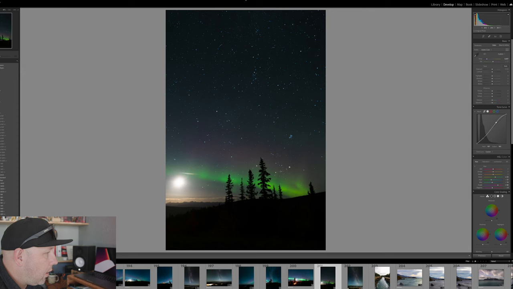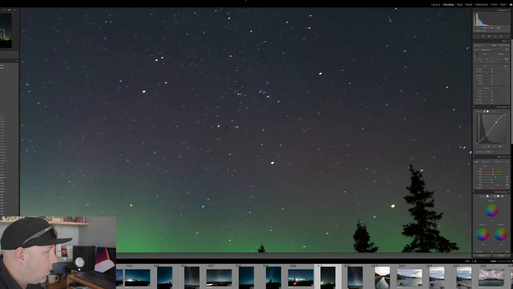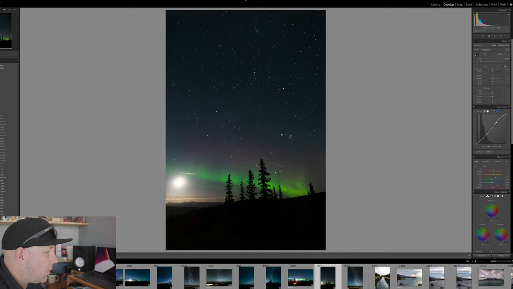That looks way better. Yeah, I'm really happy with that. We got a nice little streak right here as well. We'll get rid of this here. Just like that. I am really happy with how that looks. That looks great to me. So we got the nice silhouette here. We got the mountains in the background with the moon over here. And that is pretty good, I think. That looks pretty good. I'm pretty happy with that.